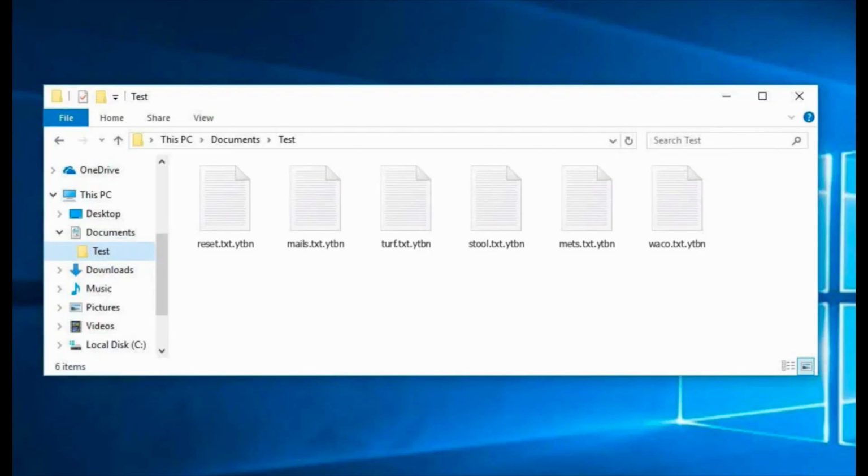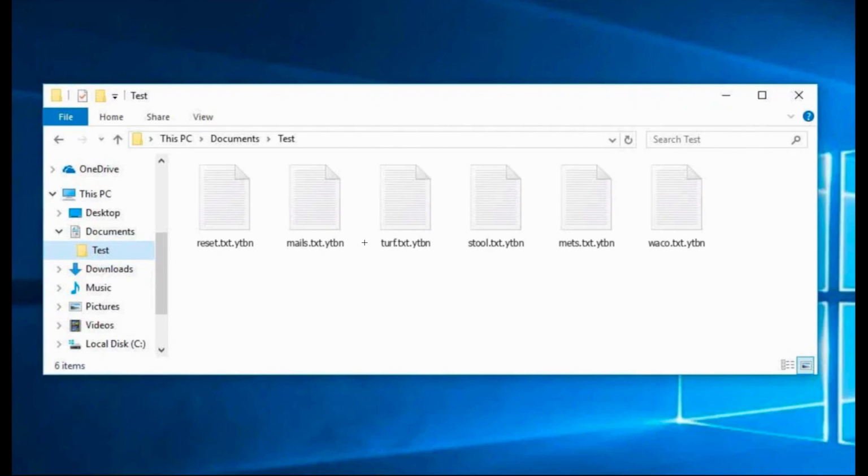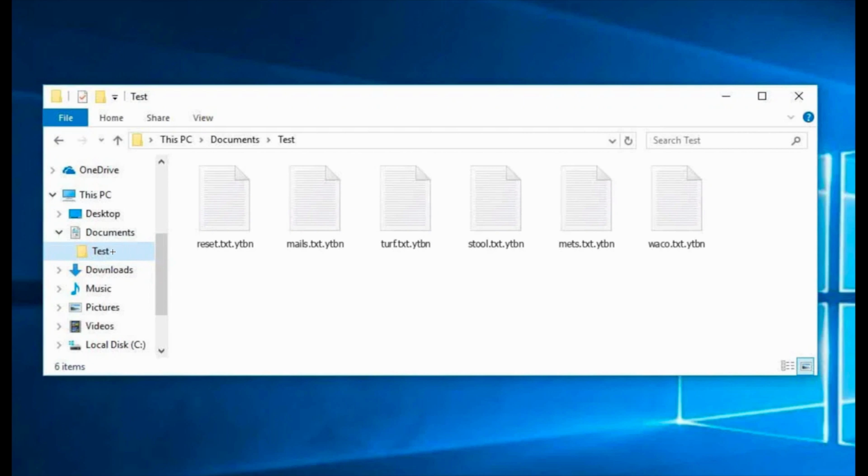Ladies and gentlemen, these are instructions to get rid of the ransomware called Ytbn. It is called Ytbn because it adds a special extension called Ytbn to all your important documents. These are some text documents, Microsoft Word documents, important pictures, some of your work documents, and other valuable information.